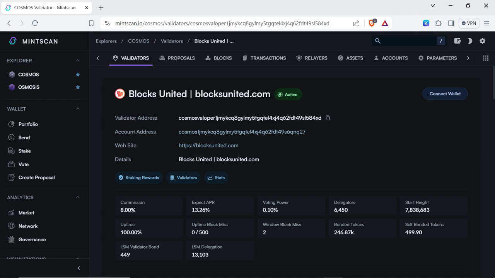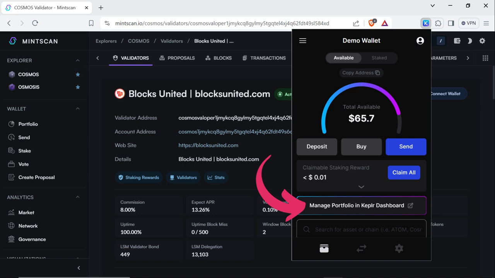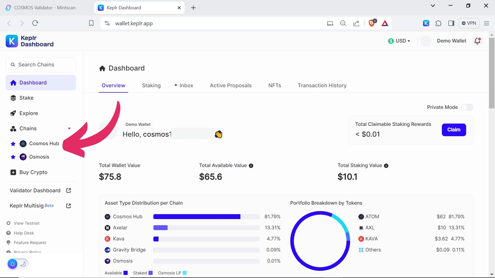So go ahead and open the Keplr extension by clicking on the little icon up there in your browser toolbar. After the wallet window pops up, click Manage Portfolio in Keplr Dashboard to open the wallet up in a new tab. You can search for various Cosmos ecosystem chains on the left panel, but you'll notice that the Cosmos Hub is the first chain listed. So go ahead and click on Cosmos Hub.